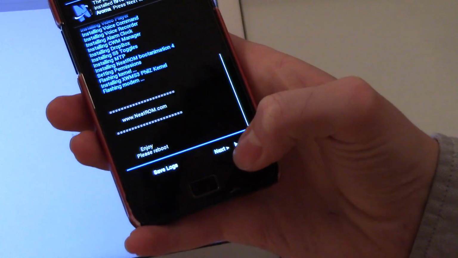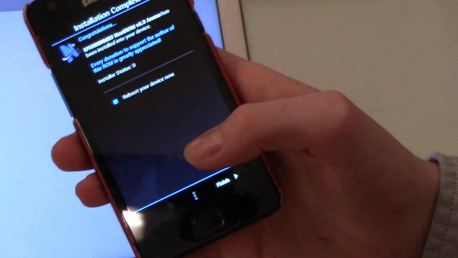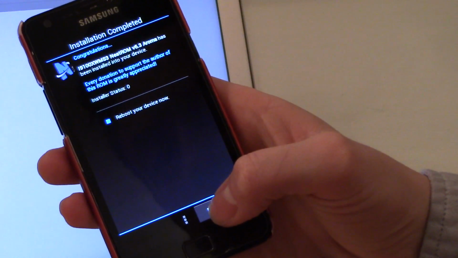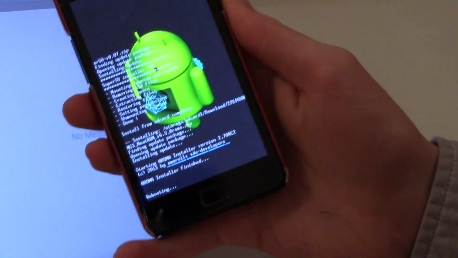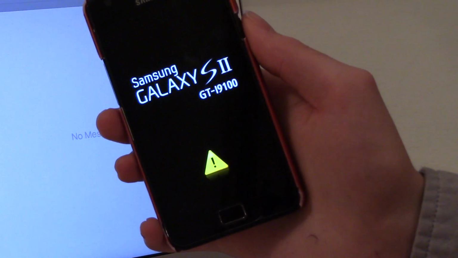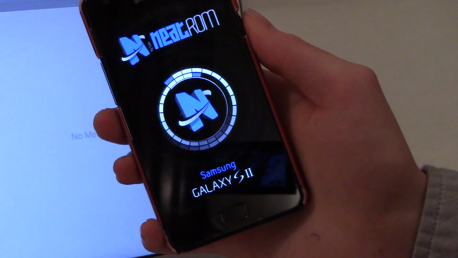But enjoy. Please reboot, so I'm going to press next. And now it asks for a small donation, so you can do that if you like. So you reboot your device now. Finish. So congratulations, it should install. Now it's going to reboot the phone. Again, we know we're still rooted, which is good news. Here we go, this is our boot animation.